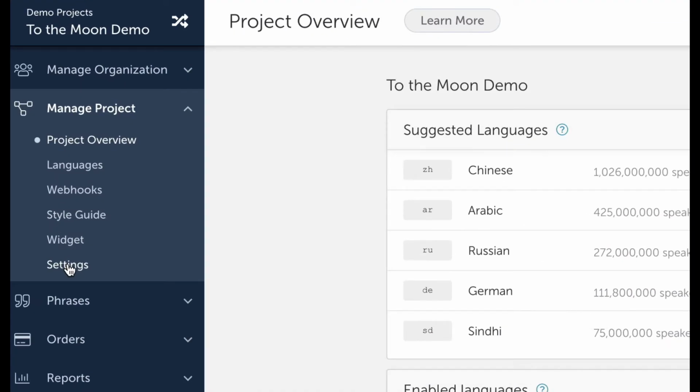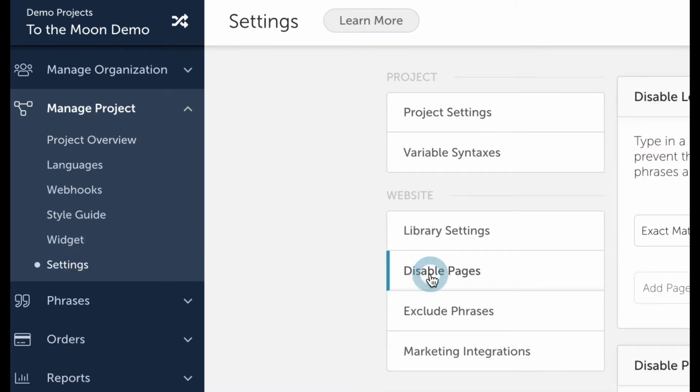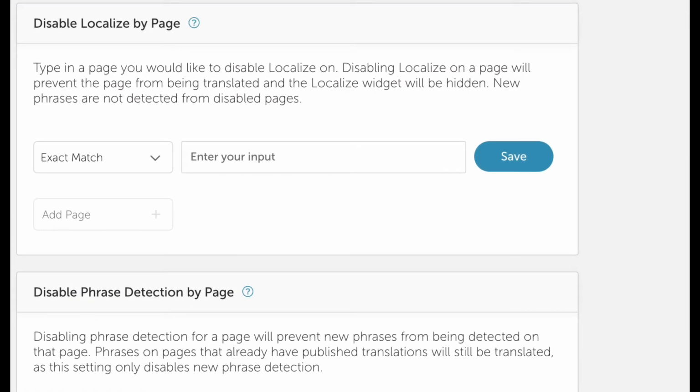Navigate to your project in the dashboard. Click Settings, then click Disable Pages. We'll be working in the Disable Localize by Page panel.